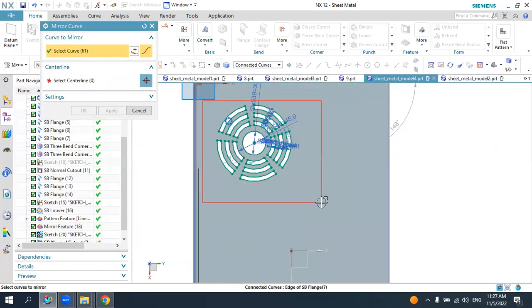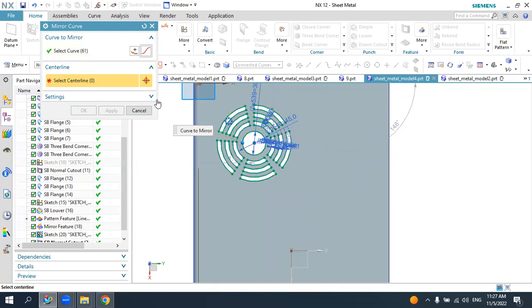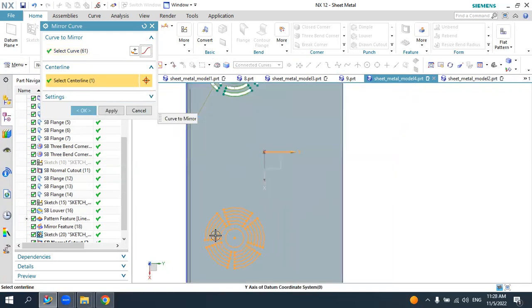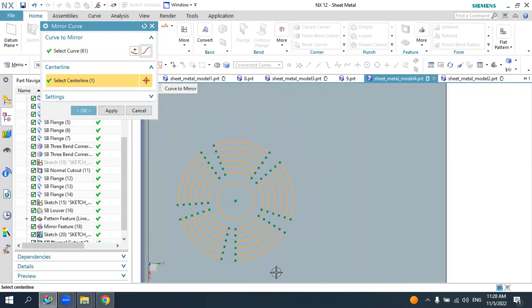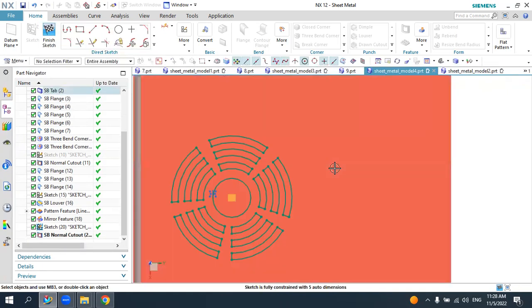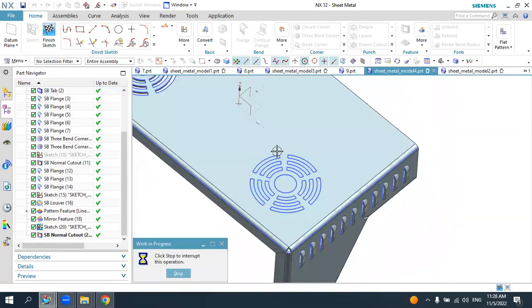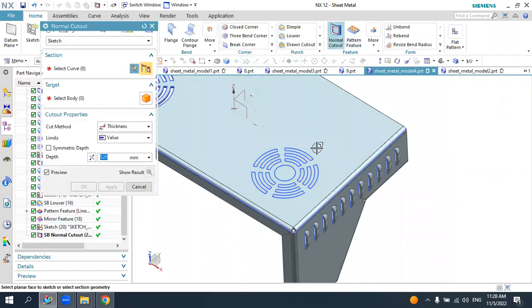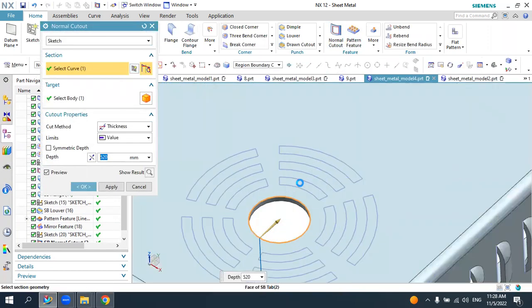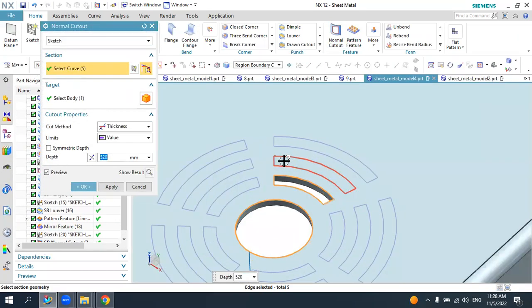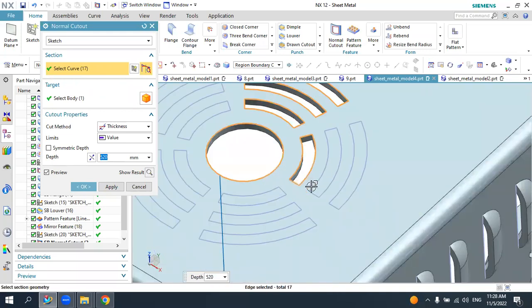Select this sketch all. Select the center line here. So let me check. So that's okay here. Okay, now it's okay. Then you can finish the sketch and select the normal cutout again. Let's try to select all of the lines here again.